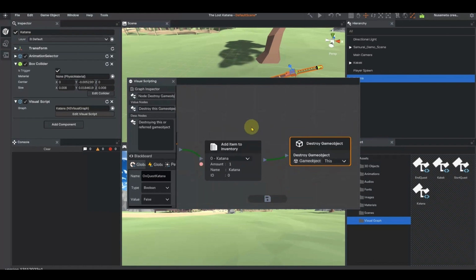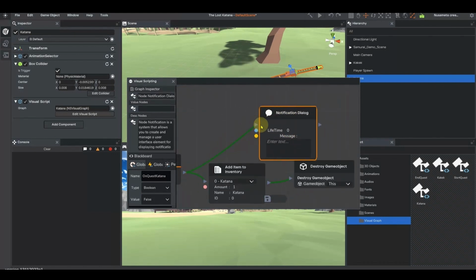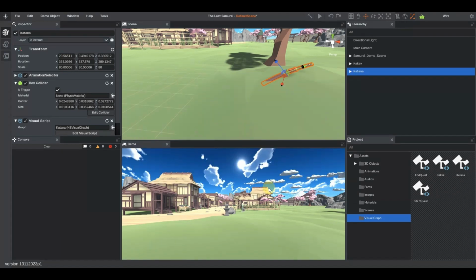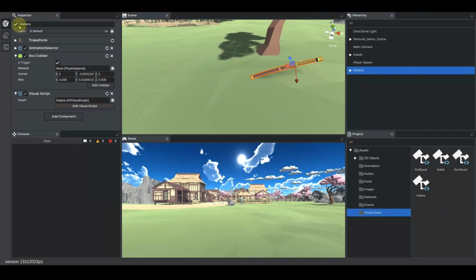We can also let the player know what's happening by adding a notification. Connect it to the event trigger and define how many seconds you want the notification to be there. Now I don't want people to find our katana before the quest starts, so we're gonna hide it by unchecking the box here. Let's continue making the game flow.